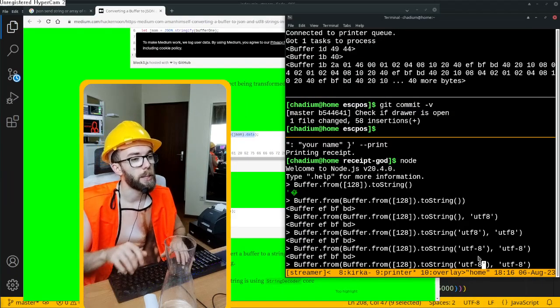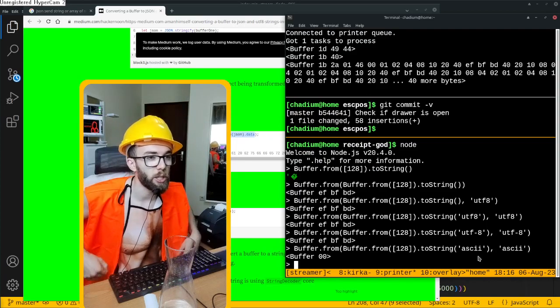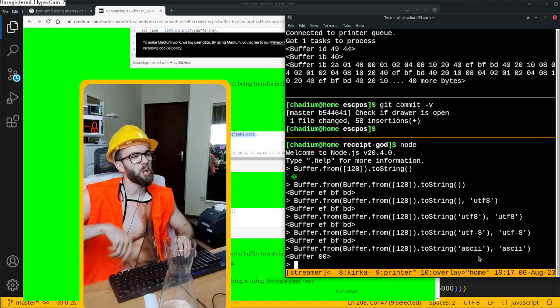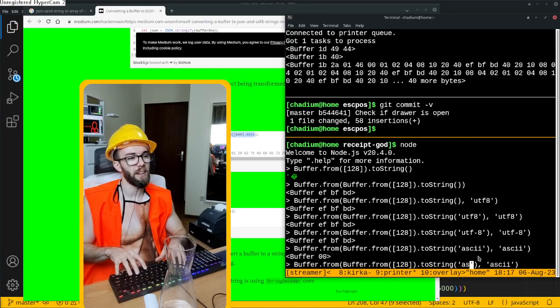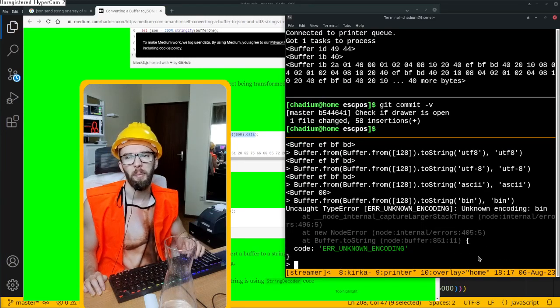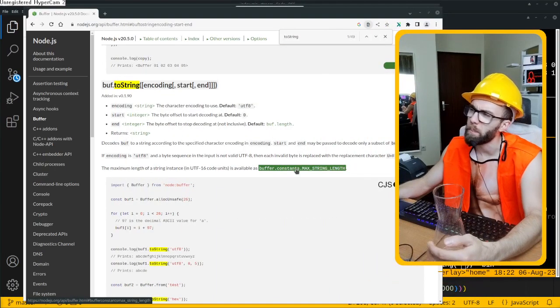What if I interpreted it as ASCII? Wait, no, that's a 0. Yeah, that's right. ASCII goes up to 127. Can I just go with binary? What about bin? Wouldn't it be funny if bin actually worked? Yeah, I just made it up. Wouldn't it be great if they had a list of encodings? Wouldn't that just be awesome?